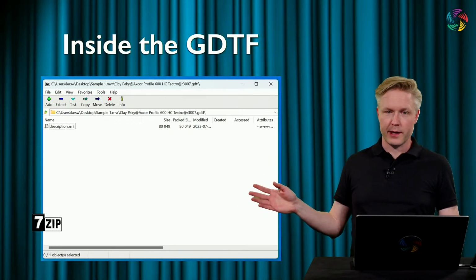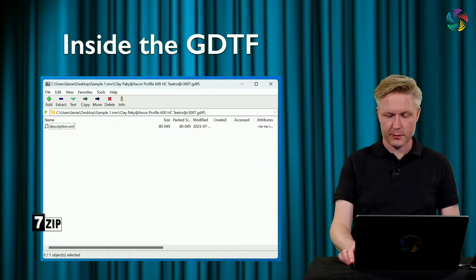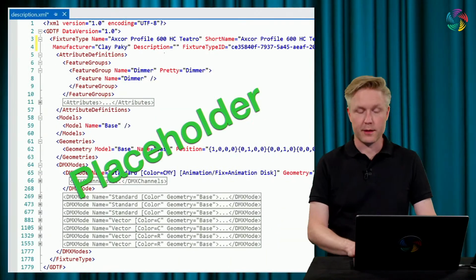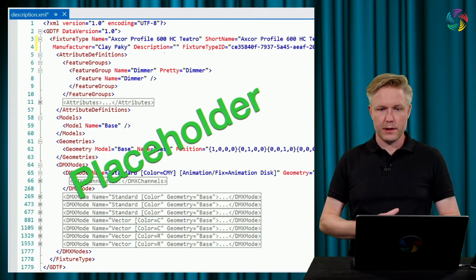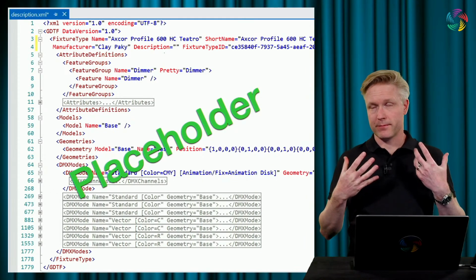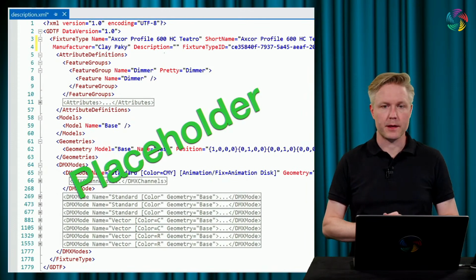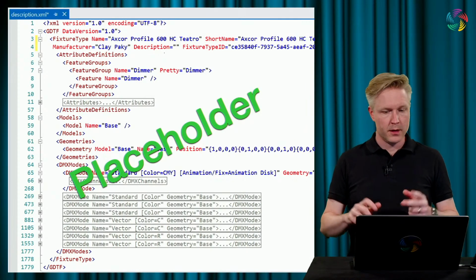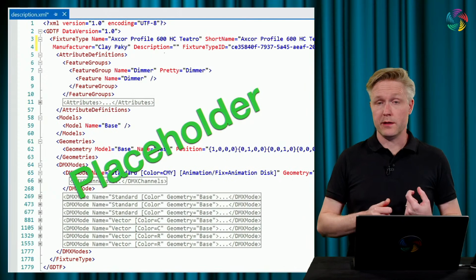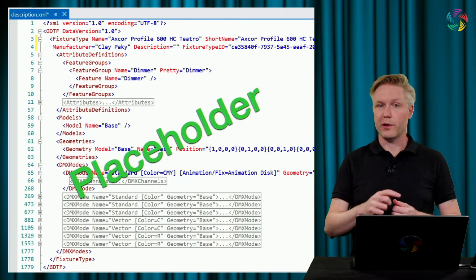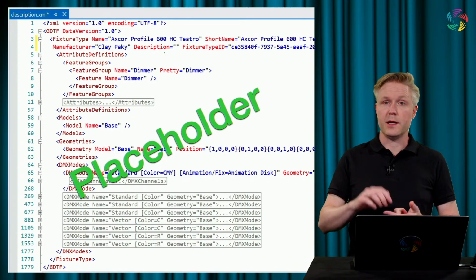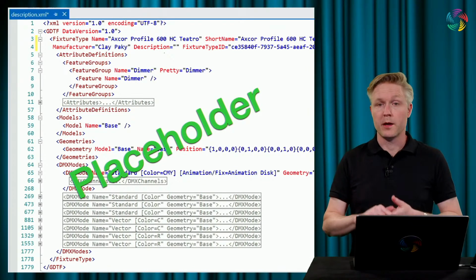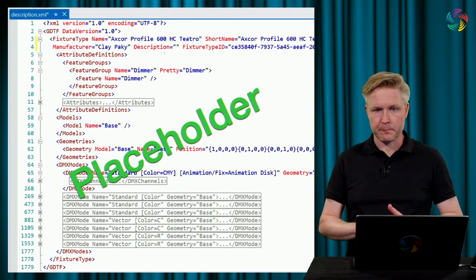There could be a lot more files here, but in this case there is just the description XML, which looks like this. Now I've written placeholder all over it because this is a special type of GDTF file that is sometimes called placeholder or proxy or dummy. It is the most basic GDTF file you can imagine. The only purpose it has is to identify the type of fixture and the DMX mode that it is in by the amount of channels it has.